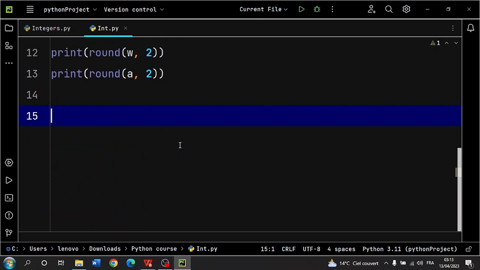And I hope that this video was useful. There is a lot of integer functions. This is just a small amount of functions to make this video short and simple.